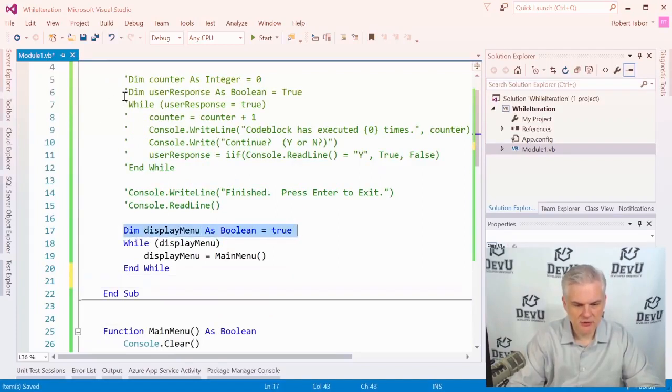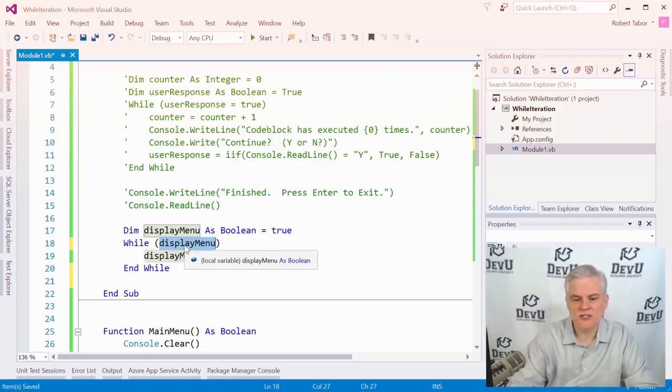We're doing something similar here with the user response. We're just going to call it displayMenu this time, as a Boolean. We're setting it equal to true, and while displayMenu continues to be true, we'll continue iterating. Now, you can see here that I did not write an equals true. That's redundant. You don't need to do that because displayMenu is already a Boolean. It's going to be true or false.